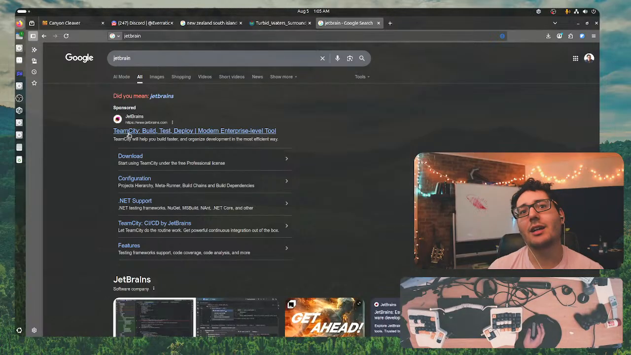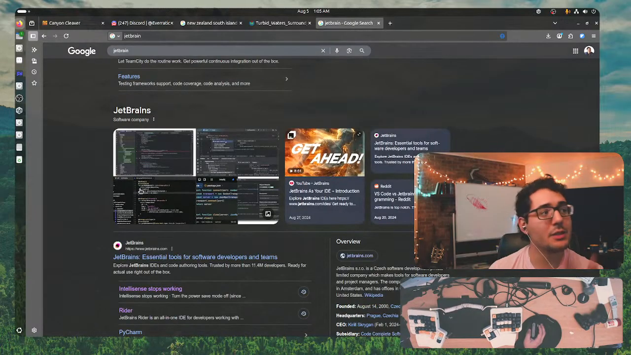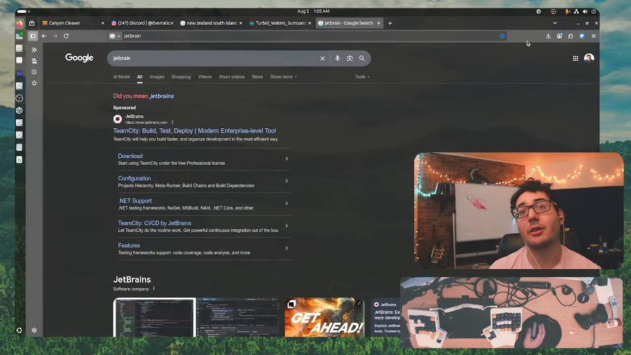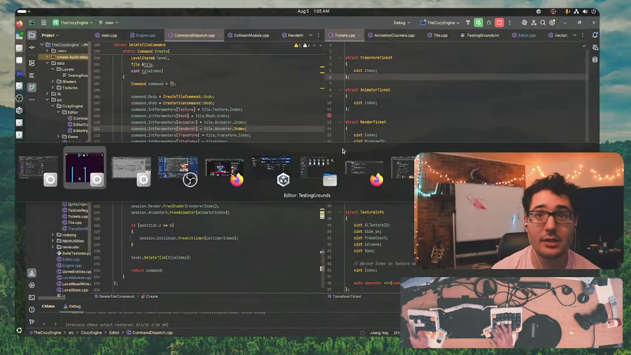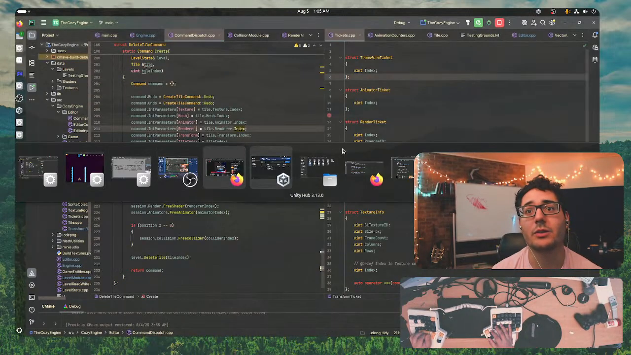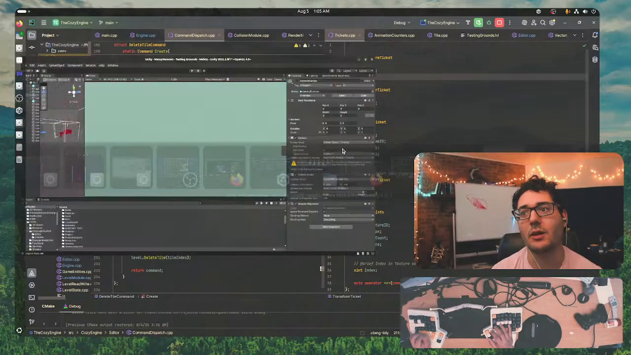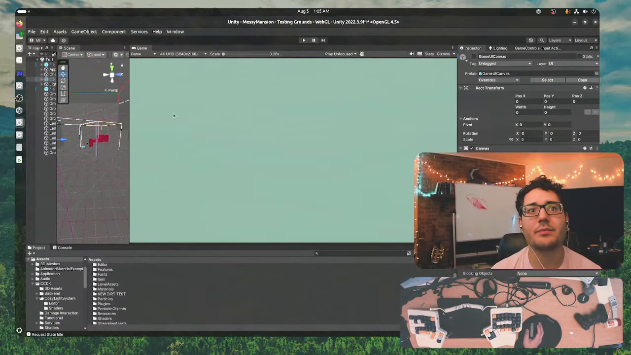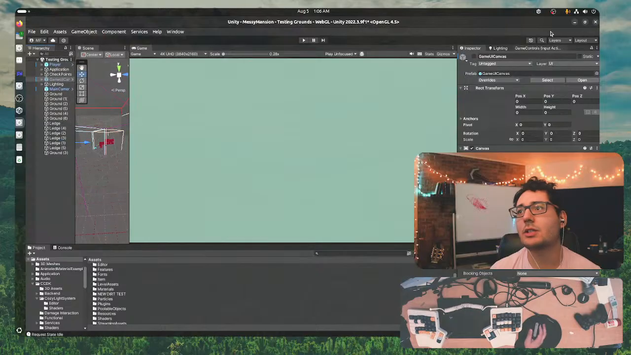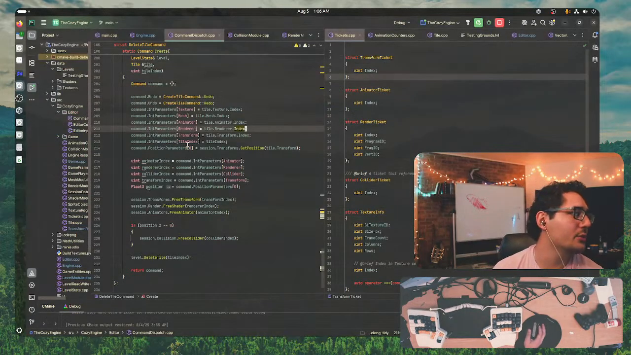But yeah, I use JetBrains, or their products. CLion is specifically for C++ and C. If you're gonna do C# for Unity, like in this other game I worked on, or was working on, or will work on, I use Rider for that. Both super handy, powerful, great tools.